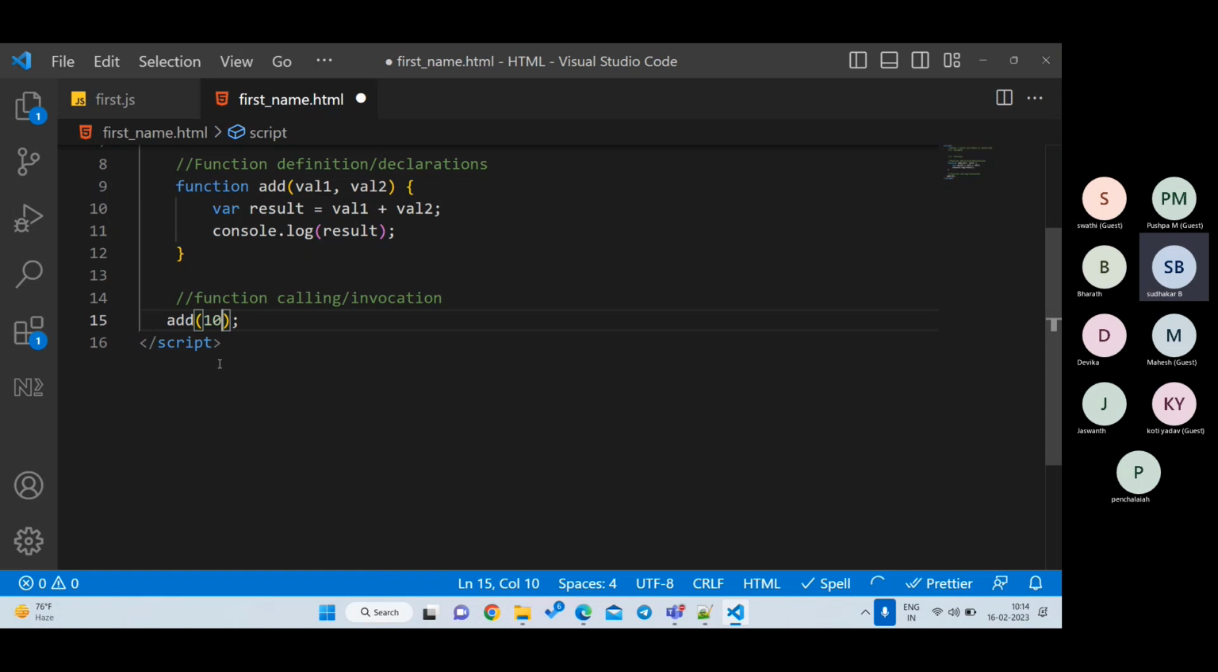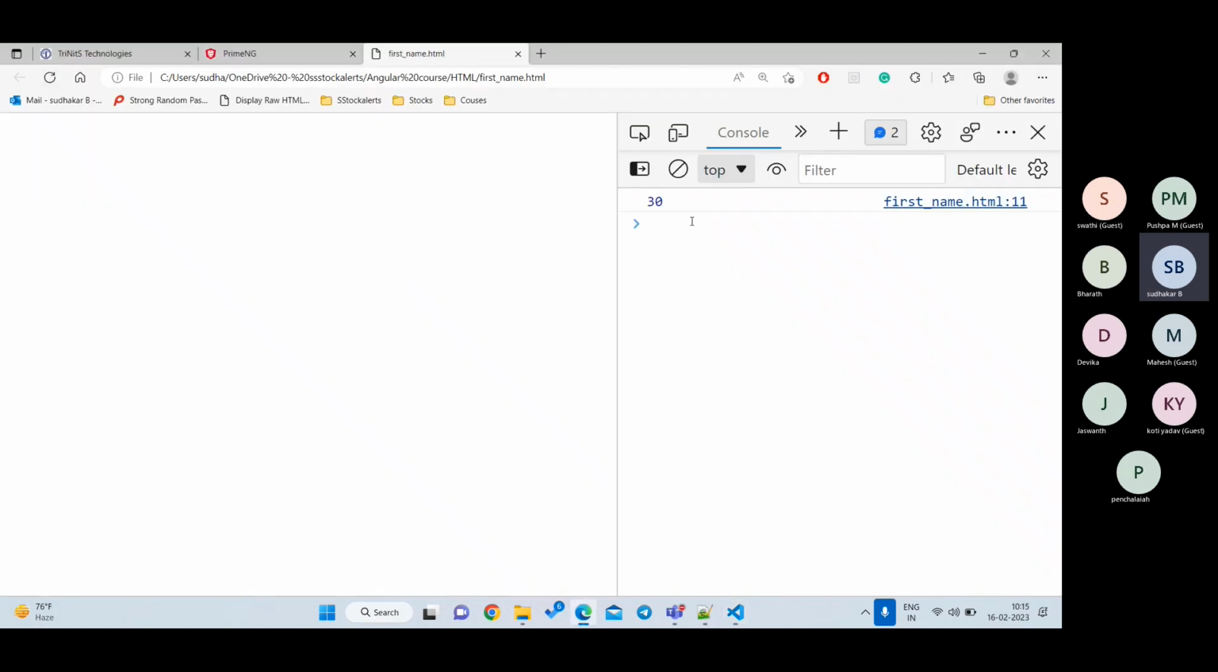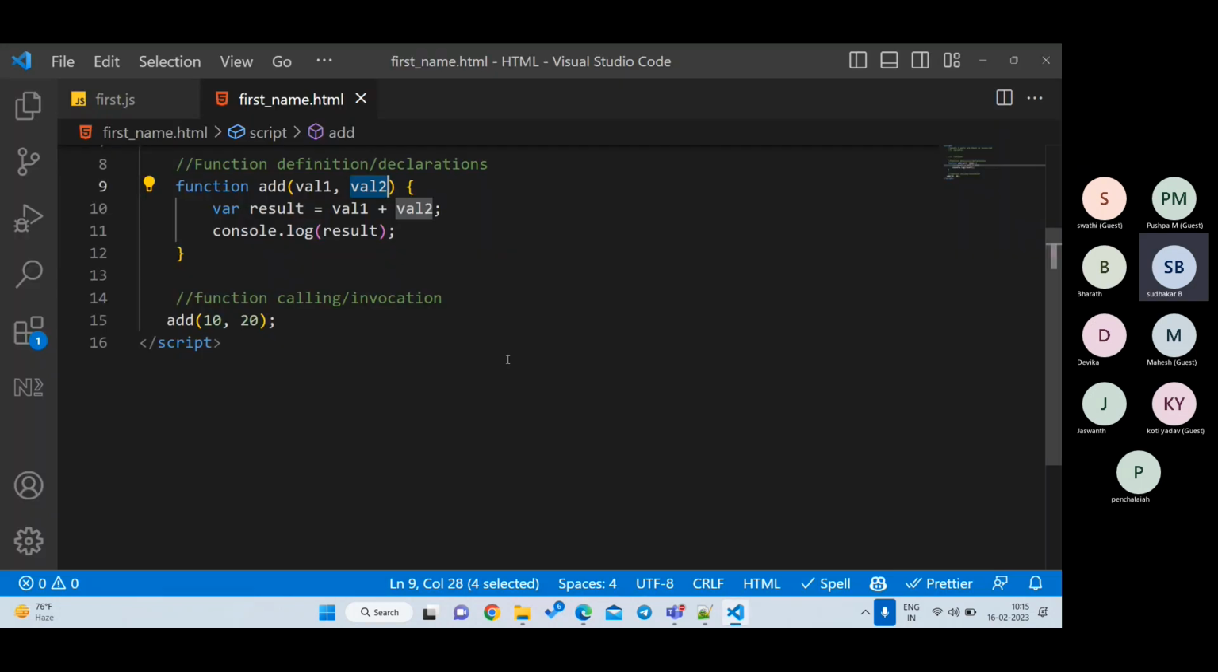Now I will pass 10 comma 20. So what will happen is this 10 will go to val1 and this 20 will go to val2. So you should assume like this: val1 has the value 10, and val2 has the value 20. So 10 plus 20, how much? What is the output now? 30.